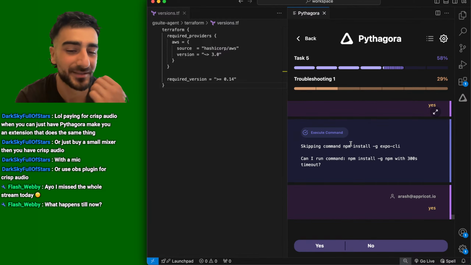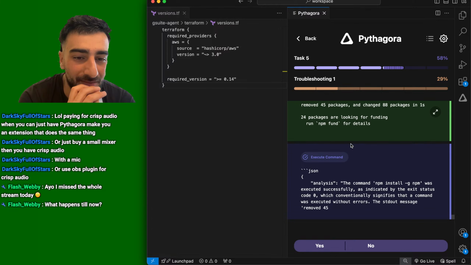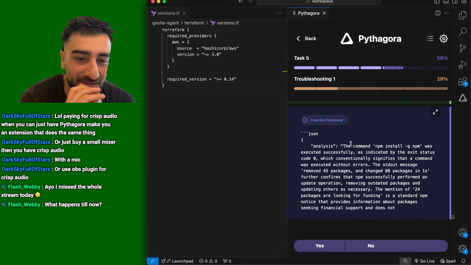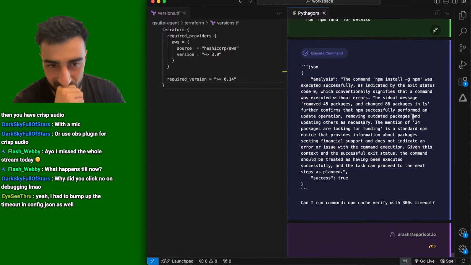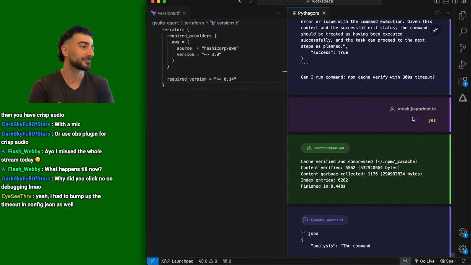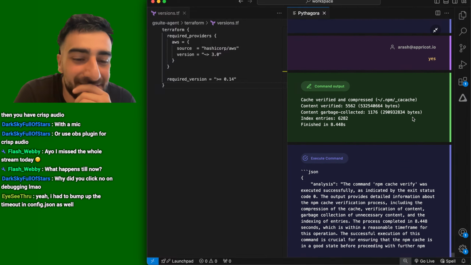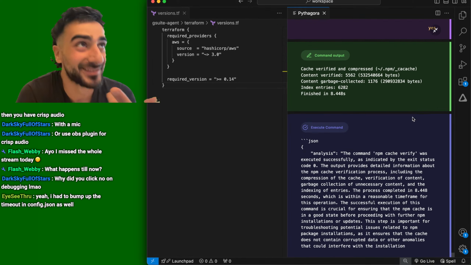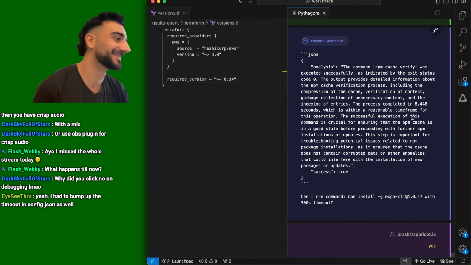Yo, Flash Webby. It's alright, you didn't miss too much. We're okay, installed with dash G. We're trying to create the boilerplate code for the Google Suite agent. Well, Pythagora is. We're just chilling. Why did I click no on debugging? I don't think it made a difference. It still went ahead and debugged, so it's fine.